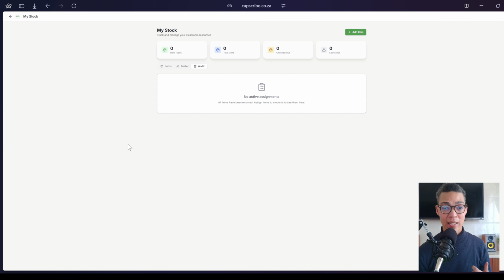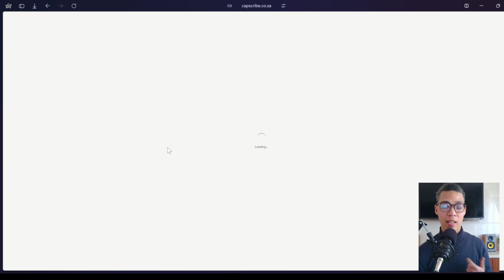Now when you reach the point where it's the end of the year, where you need to recollect all the textbooks and equipment that was assigned to each learner, in this section, if you click on this audit button, it will show all the students that have returned all the specific items. And with this, you can keep track from the beginning of the year till the end of the year, each student that was allocated a specific textbook or stationery or whatever the items are that you assign to them during the course of the year. And that is the stock inventory section of CAPScribe.